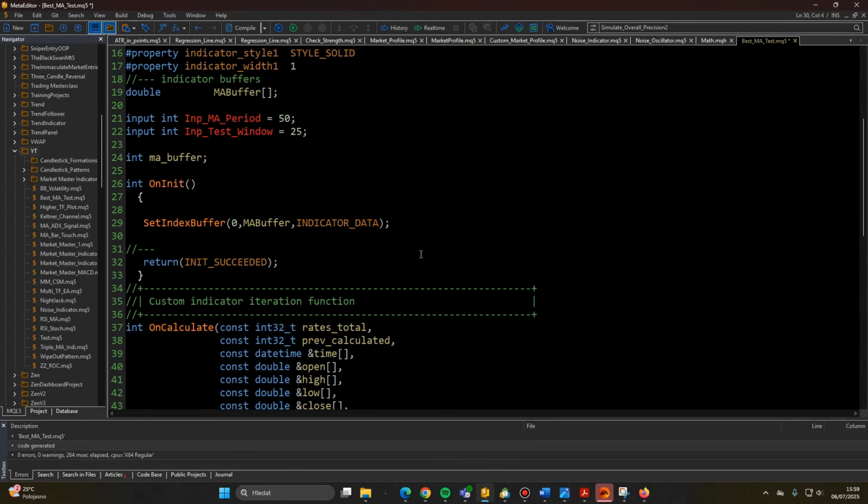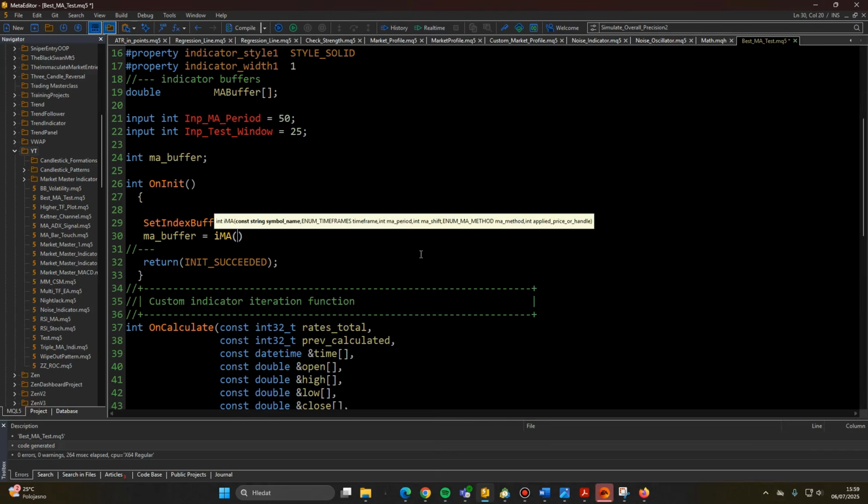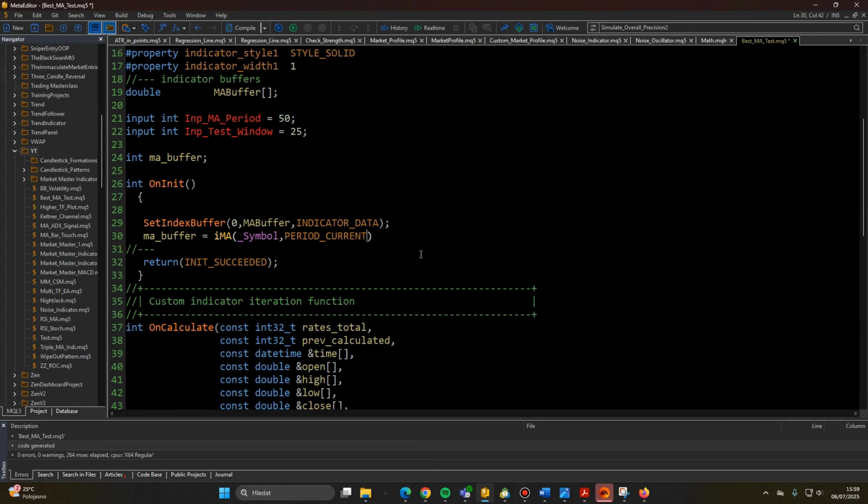So right here, what I will do is assign the indicator to the moving average buffer variable that we created. So MA buffer will be equal to iMA, and this will be symbol, period current. Moving average period will be equal to input MA period. And then we have shift, which will be equal to 0. And now we can also specify the mode of the moving average. So we can choose from exponential, linear weighted, simple, and smoothed.